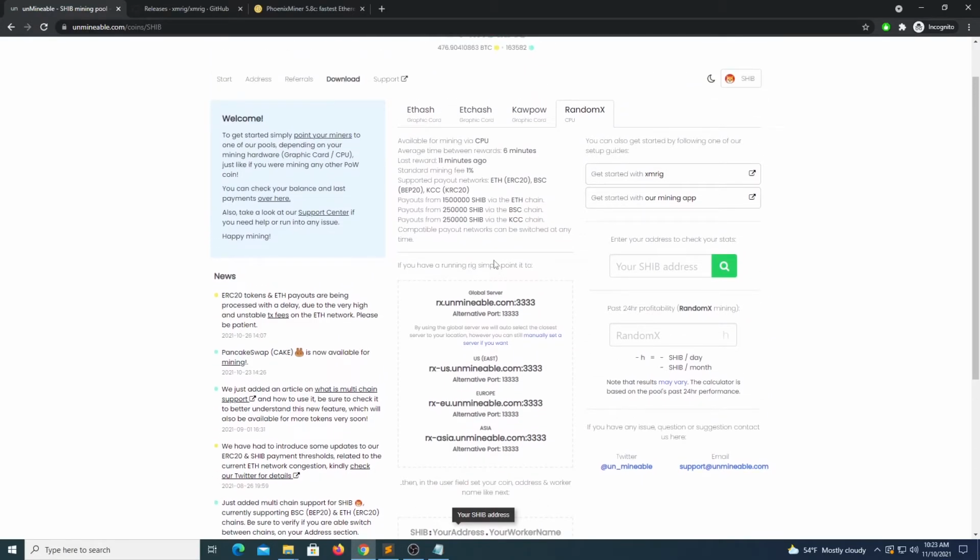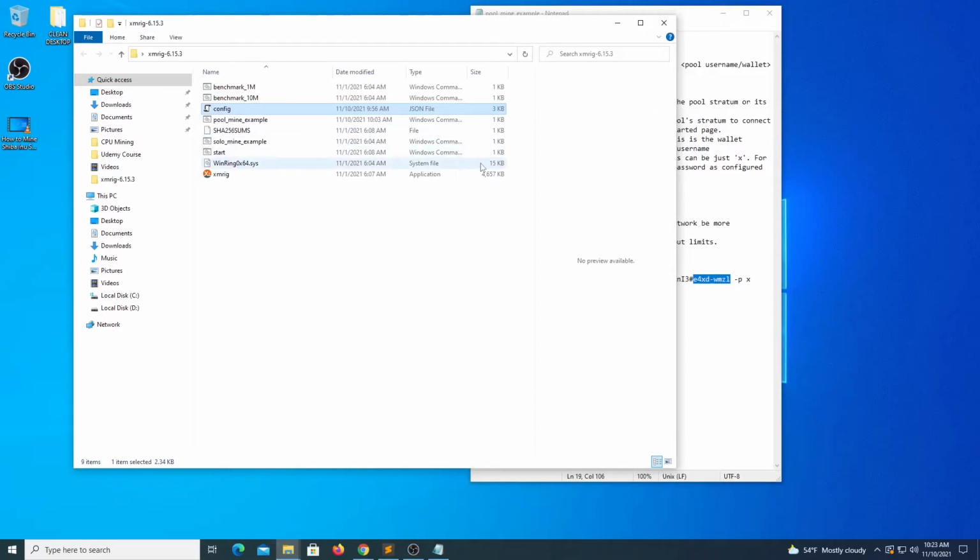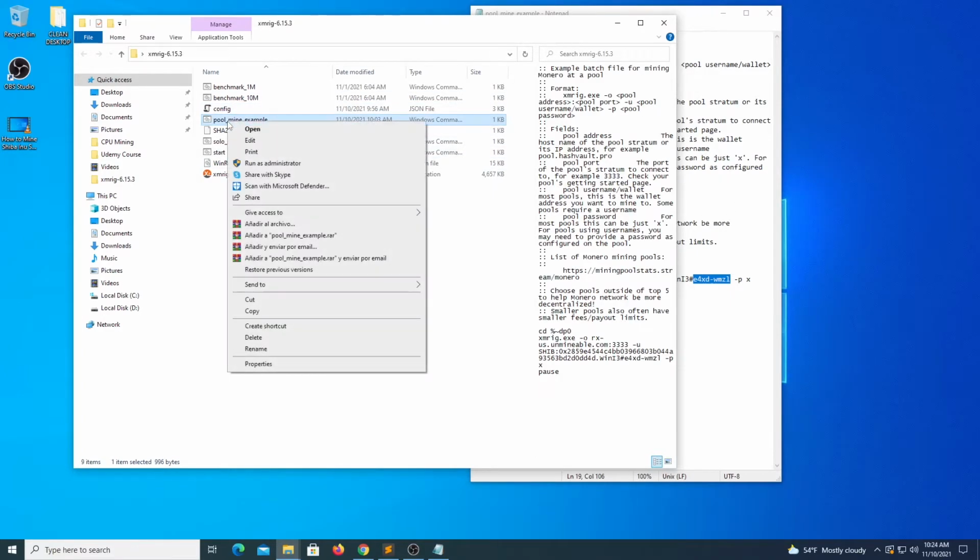So once we have completed all of these edits in the files, and we have saved the files, we can restart the computer, and then we can right-click and run as an administrator the pool mine example file. This will launch XMrig.